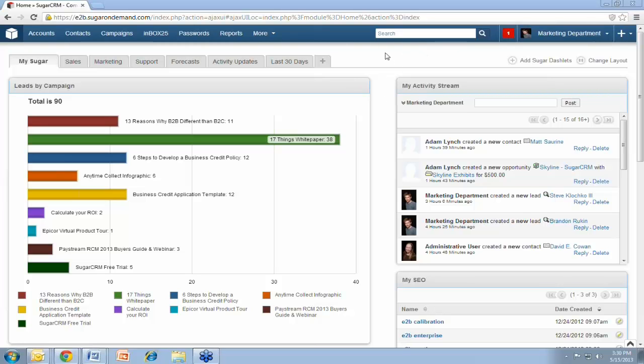Here you can see this is SugarCRM open here. It is a cloud system. Now it can also be on-premise. You can also have it saved as software on-premise on your computer, but we have it hosted on Sugar's cloud, and it's open here in Google Chrome. So right here, we're looking at the dashboard of the system.